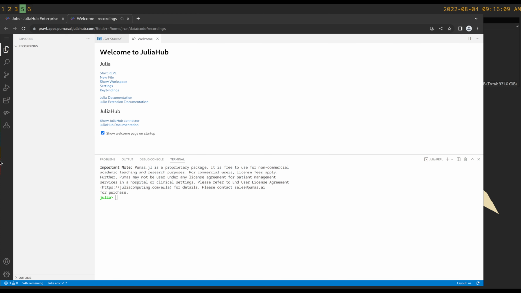We do have a toolbar here, and the first tooltip is the Explorer. So this is our Explorer tab. Let's explore it a little bit. Here, it's sort of a file browser. As you can see, we are inside the folder recordings that I created just for these recordings.